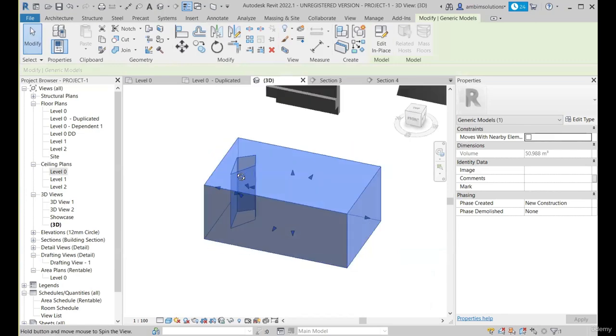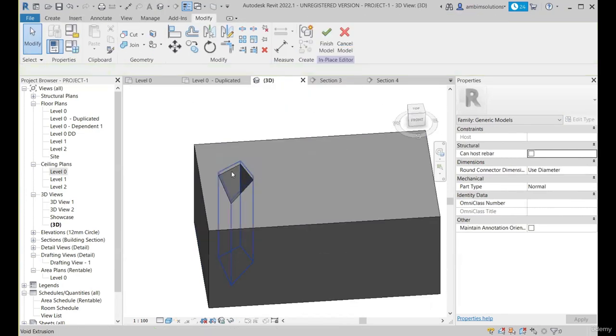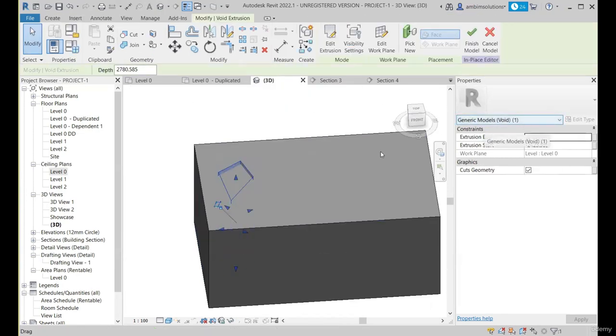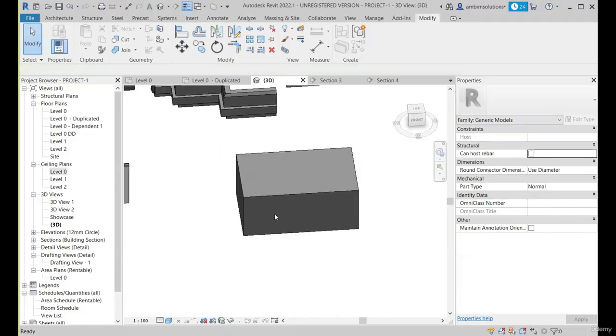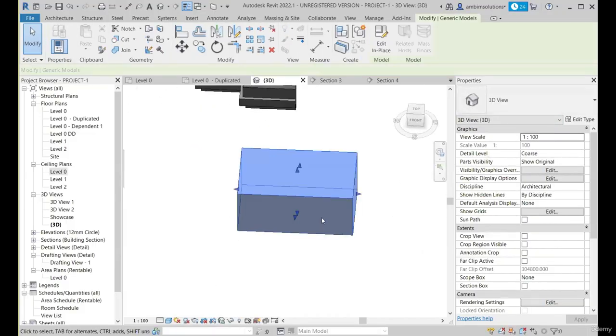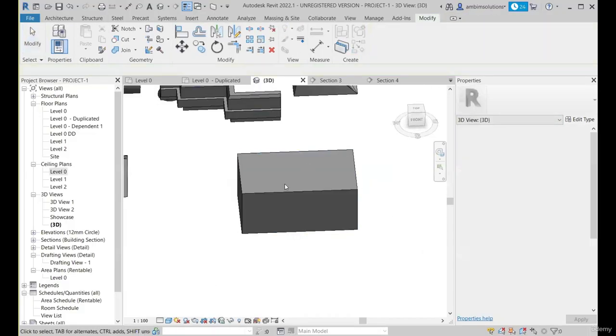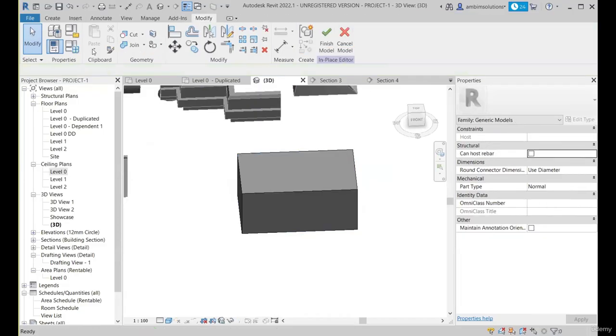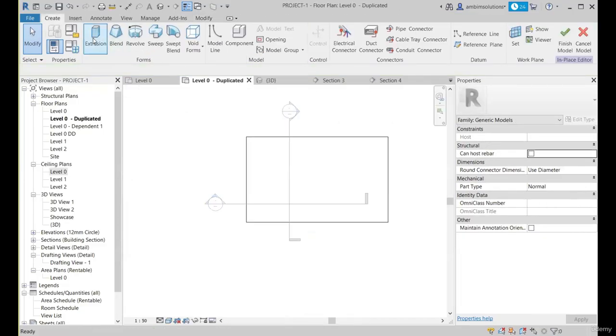So if you want to delete this void, all you need is to go to Edit in Place and select the void. Now see, the void is selected, and hit Delete. Now Finish. Now you see there is no void present in this component. So now let's select the element, Edit in Place again, Create, go to floor plan. Let's go for Void Extrusion again.